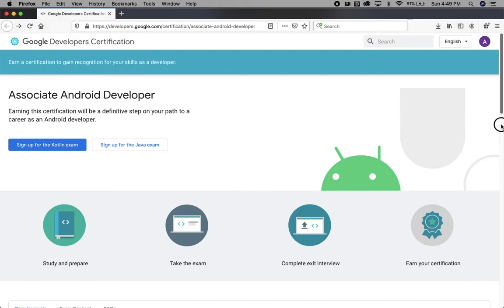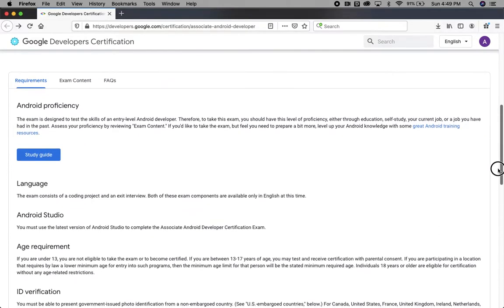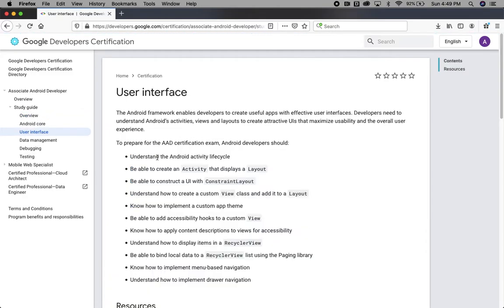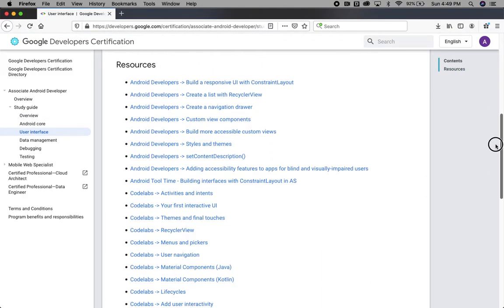If you followed my other videos, we are following Google's study guide on how to become an associate developer. And we worked on Android core, now we are in user interface. Today we're going to be working on RecyclerView, which is a very important subject if you're planning to take the developer certification. Most likely they will make you work on a project that has RecyclerView. So it's a must, you need to know that.